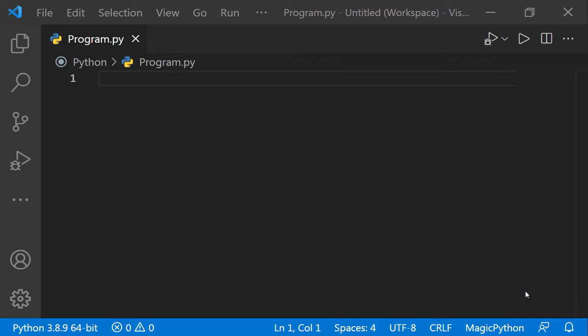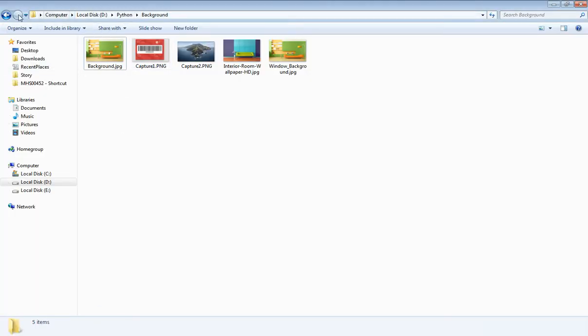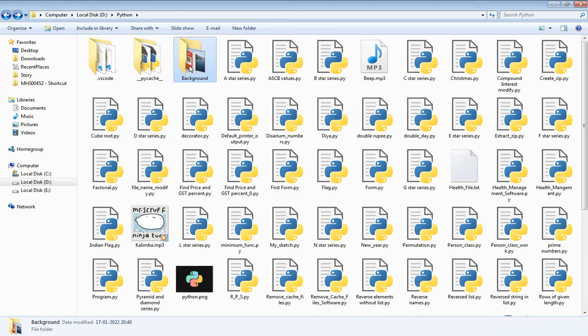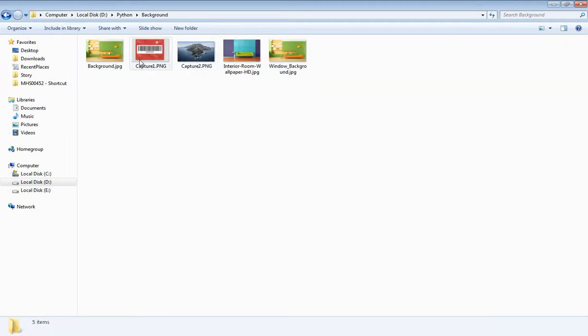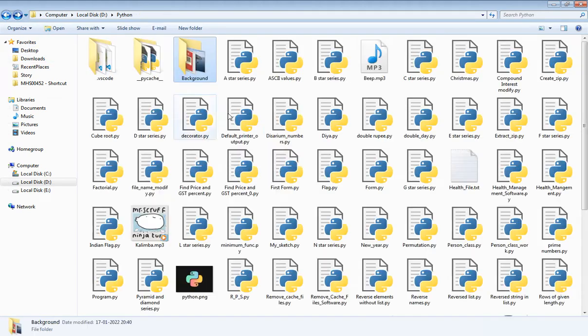So friends, in today's video, I'm going to show you how to create a zip file using Python. Here I have a folder named background. There are 5 images as you can see. I want to create a zip file which consists of these 5 images. So how can I do it with Python? Let's get started.